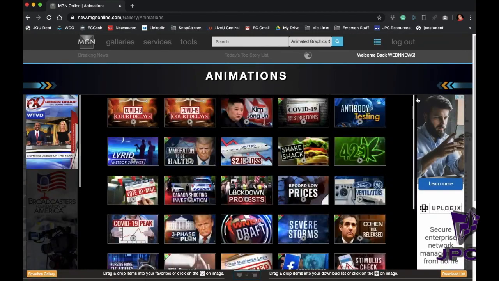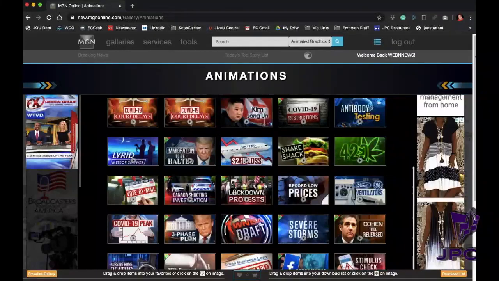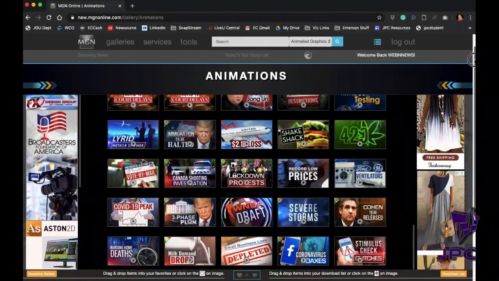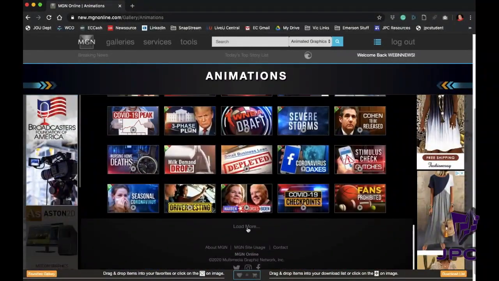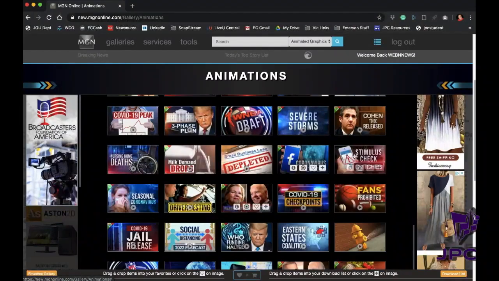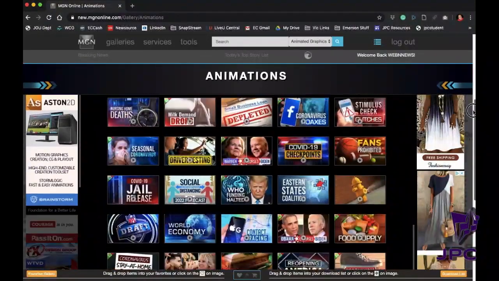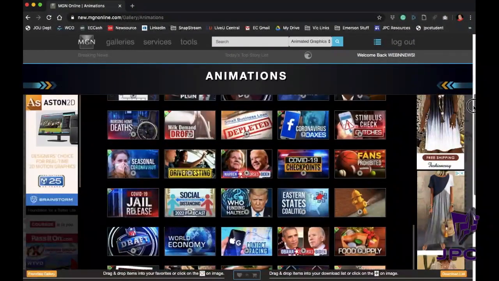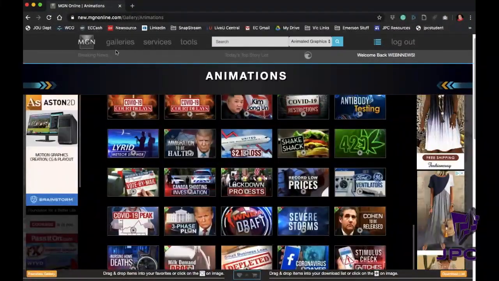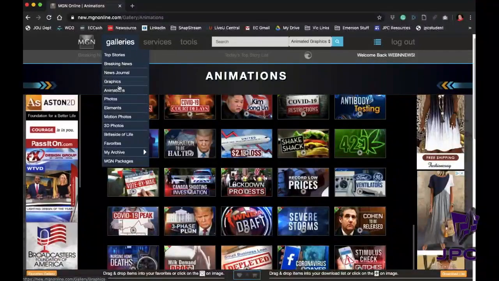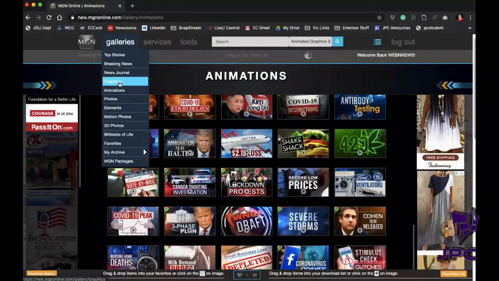Let's go back to galleries, go down to animations. On this page, all of these options, not sorted by date, are able to be moved and put into a video form. So if you know for sure you want a graphic that moves, come straight to animation. If you want one that is just a still, just go up to graphics.